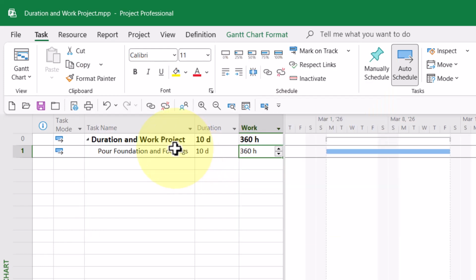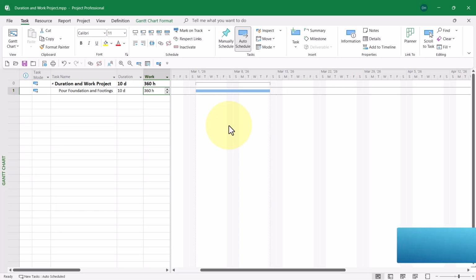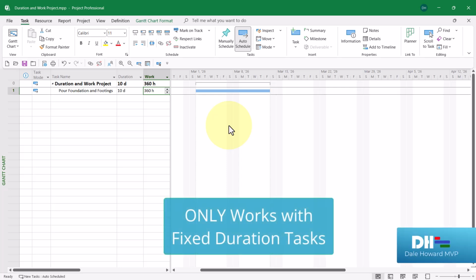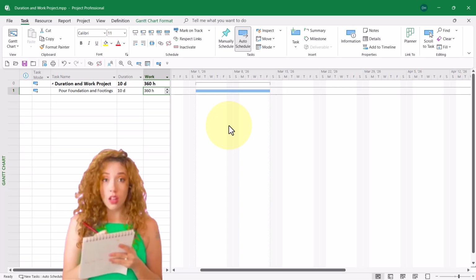So I have this task, pour foundation and footings. I've got a duration of 10 days and 360 hours of work. Let me warn you, however, that the trick I'm about to show you will only work with fixed duration tasks. It will not work with fixed units, and it will not work with fixed work tasks.